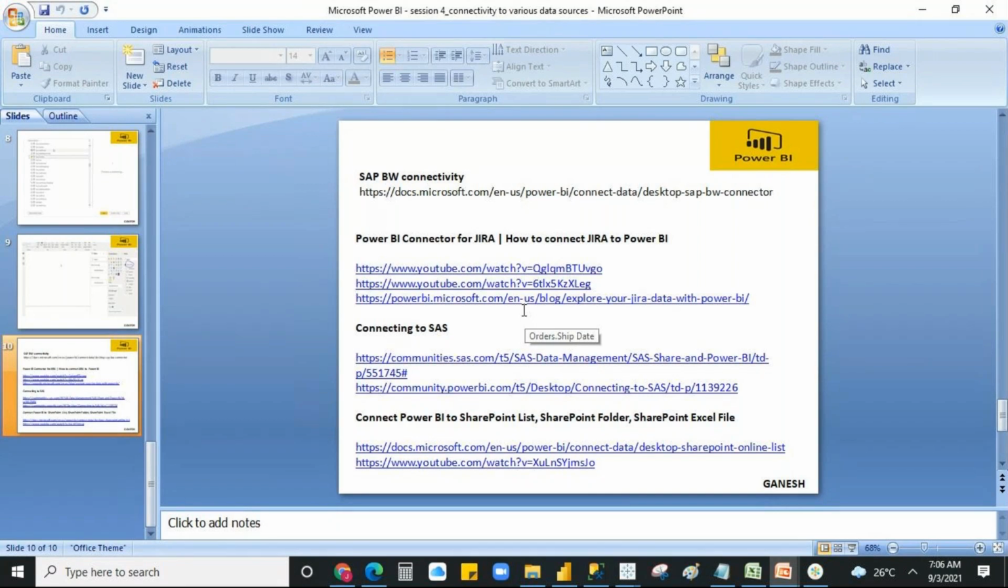Is the SAS connection straightforward, or I have seen that you have to use the R language or something like that? No, it's not about the R language; you have to use the ODBC driver. With the help of the ODBC driver connectivity, you can do that. The R language is kind of an additional requirement. But in order to have a straight connection to the SAS platform, you should have the ODBC driver.